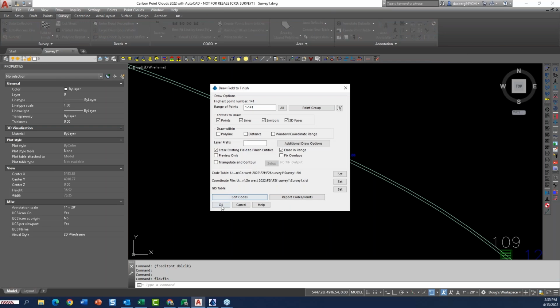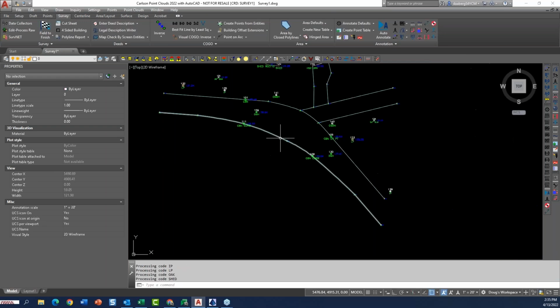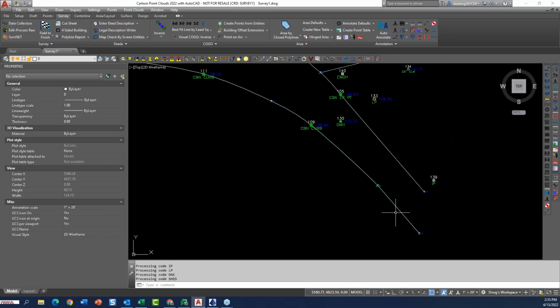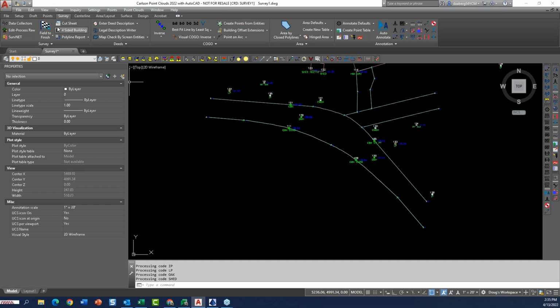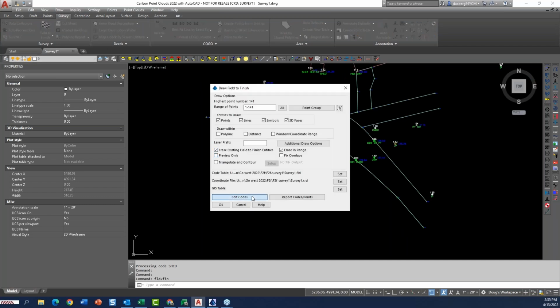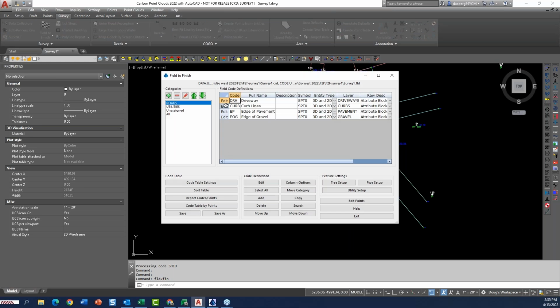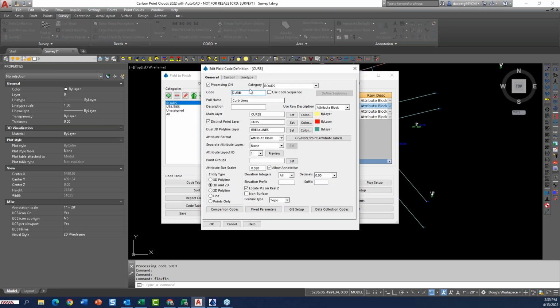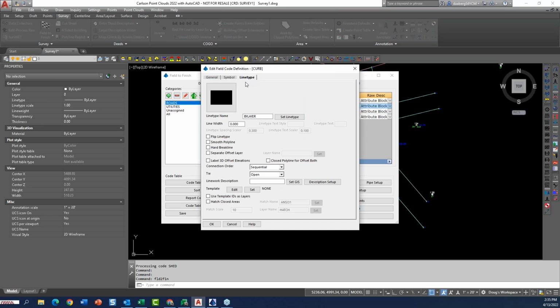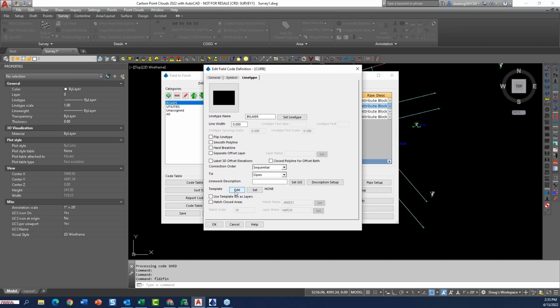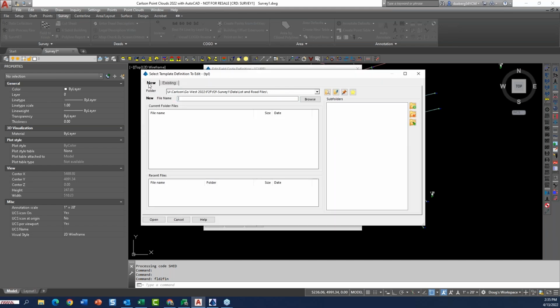And I'll just reprocess that real quick, make sure I don't have anything. So we're back down to a single line. So I could go to my curb code, and I can go to line type, and I can add a template to that line type. So I hit edit and create a new one, I'll put it there, I guess.